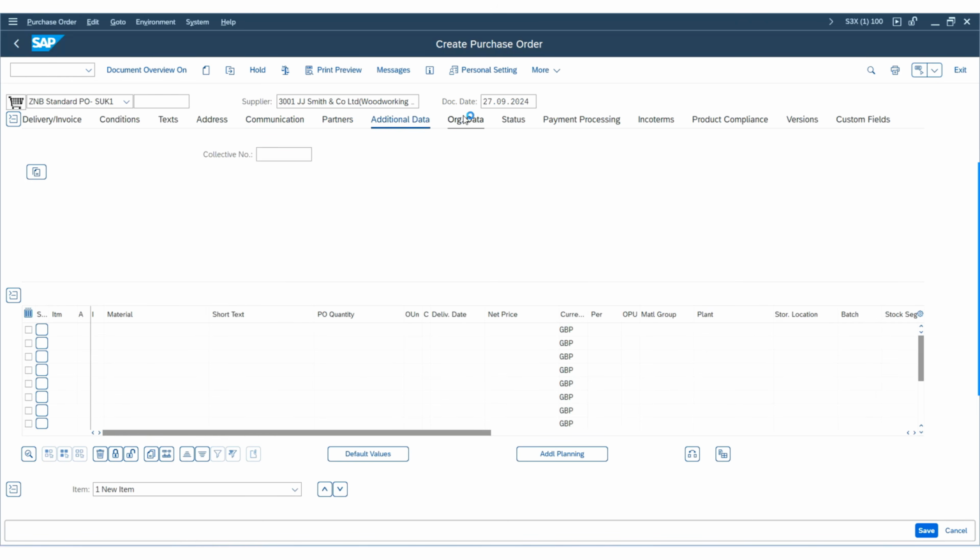The organization data section summarizes the organizational details relevant to the purchase order. The status section will change once the purchase order is created. This is all about the statuses.